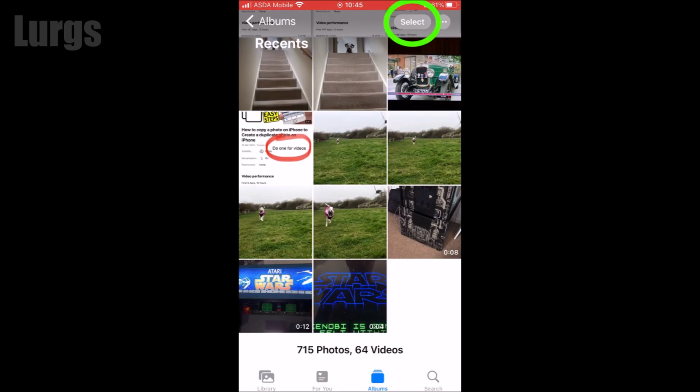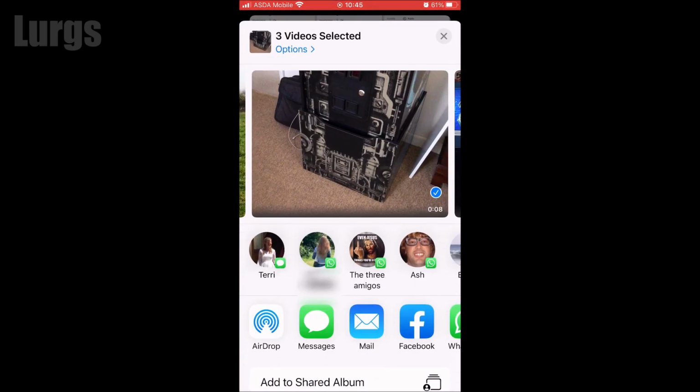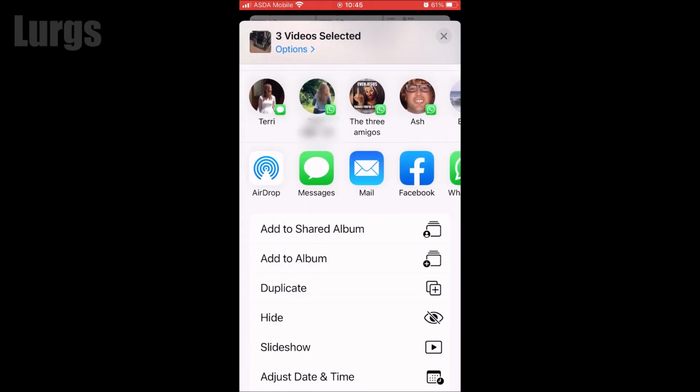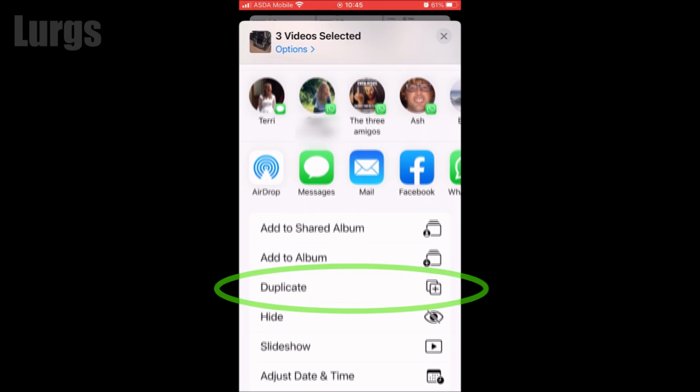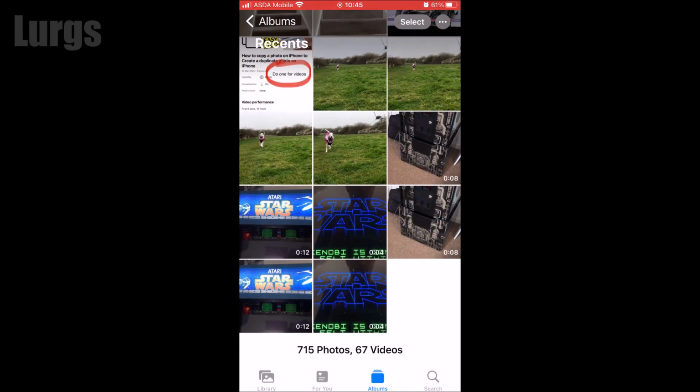So press the select button at the top, then use your finger to select the 3 videos. Then in the bottom left hand corner, select this icon. If you scroll down, you've got an option called duplicate. If you then select this, it will create a duplicate of all the videos or photos that you've selected.